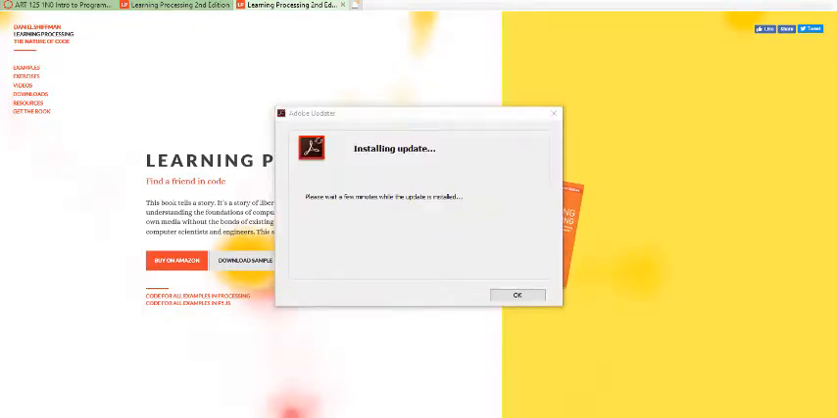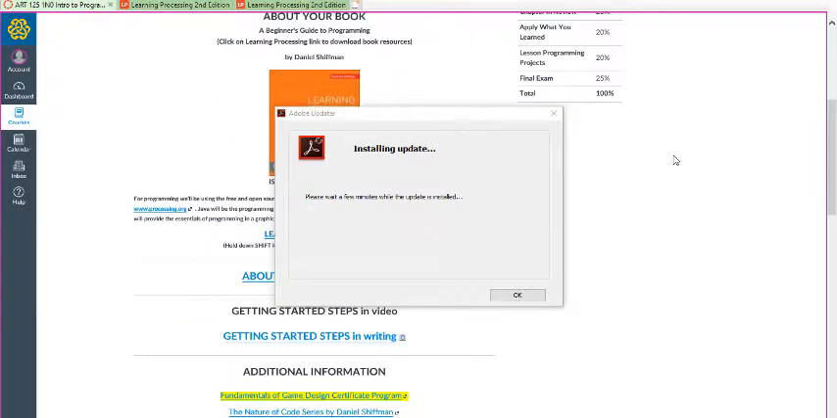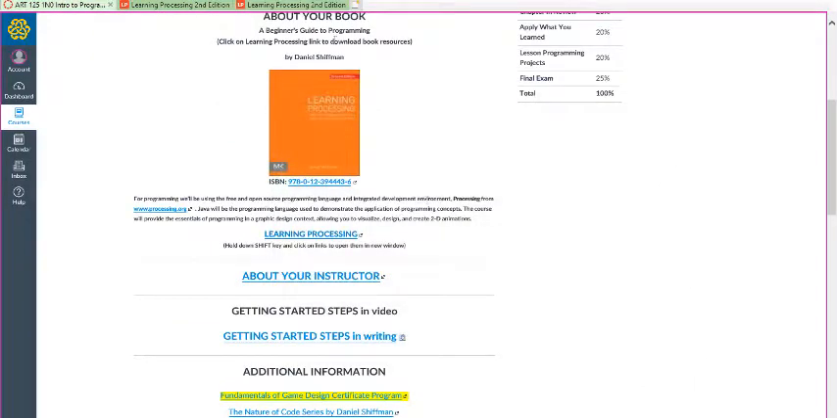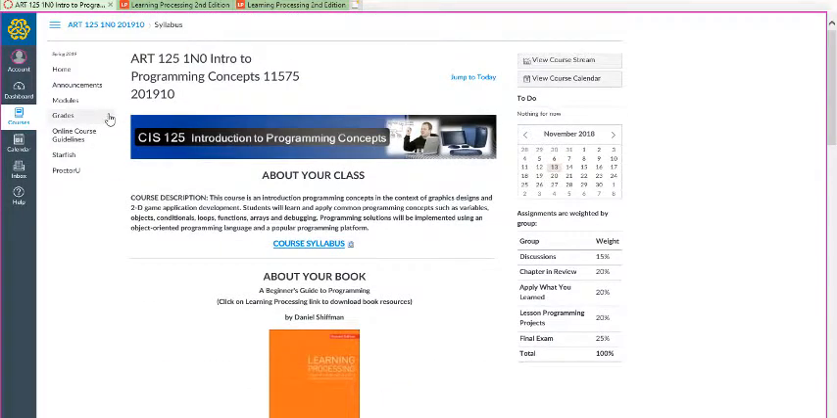But this Adobe is not updated on this. You will need an updated version of Adobe Acrobat to read this file. Those chapters are short, you're going to read them, and then you're going to go to the first assignment, the chapter review assignment.